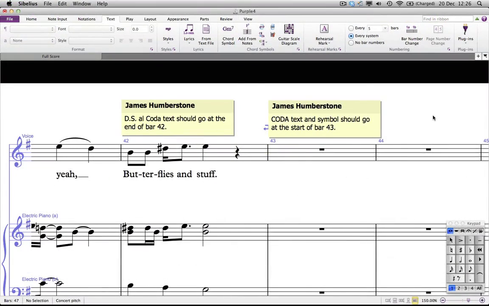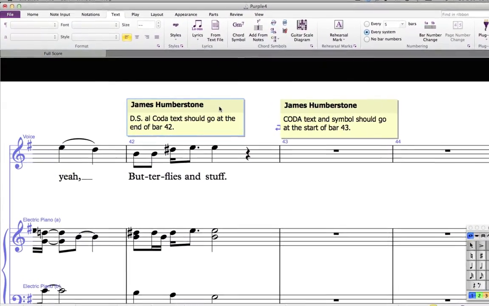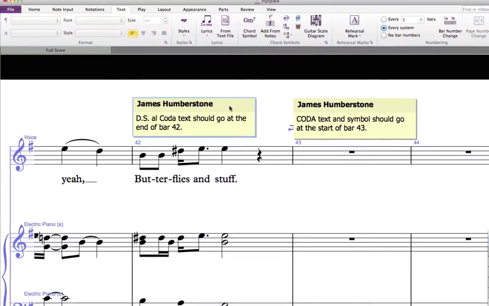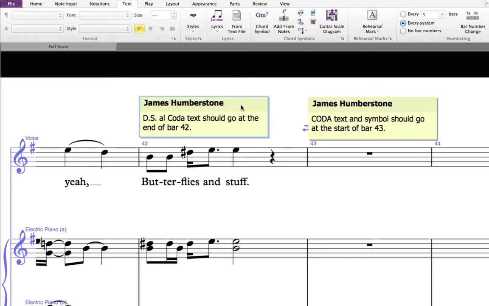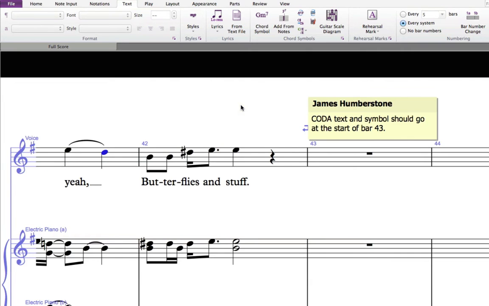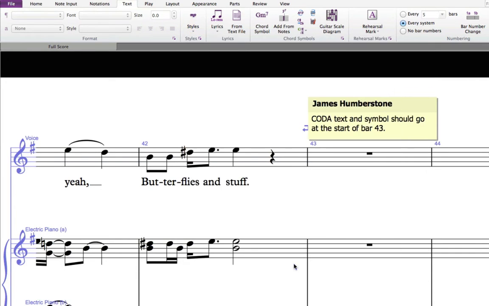The final kind of repeats to add to the score are written large-scale structural repeats, such as the DS-AL coda. These written instructions tell the player to jump back to a sign earlier in the score, and then jump forward to the ending when they reach another instruction. At bar 42, and with no selection, choose the Repeat text style from the Full Styles gallery under the Text tab. The mouse pointer will become blue to show you it's loaded, and then you should click at the end of bar 42, which is where the text needs to appear.